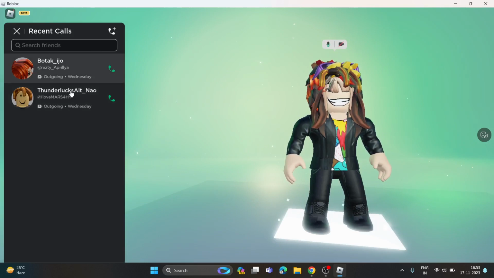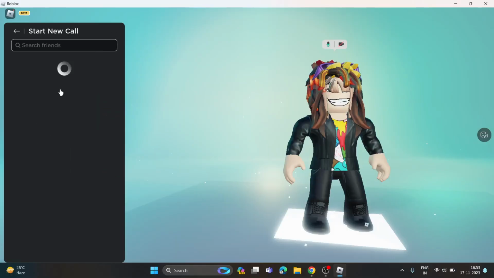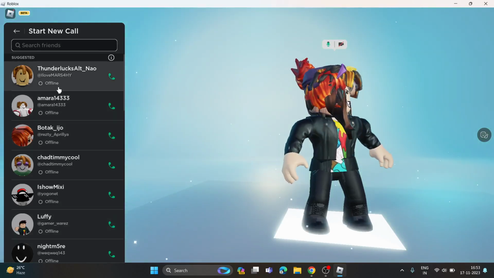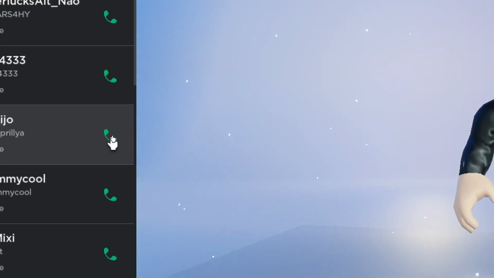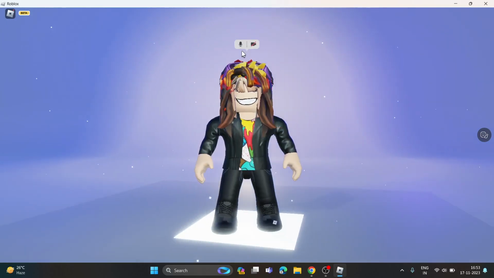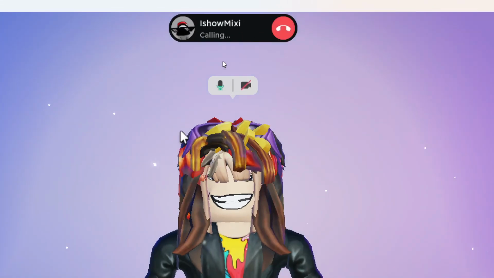Now you can see that these are the recent calls I made on this game. Just click on this add icon and open the list of the friends you have on Roblox. And now you just need to click on this phone call log and click on any of the call logs next to the friend. Just click on it and your call will be made. As you can see, your call will be made.